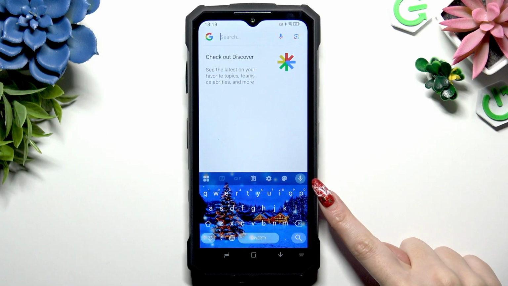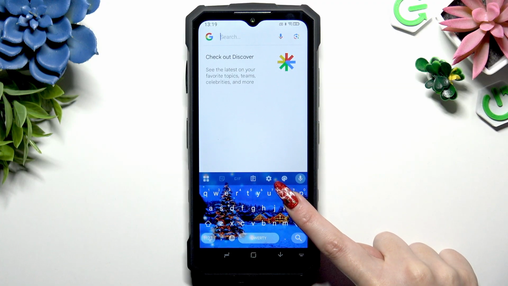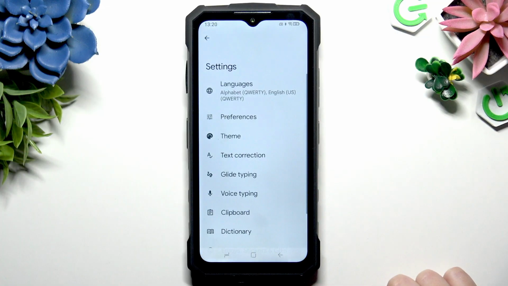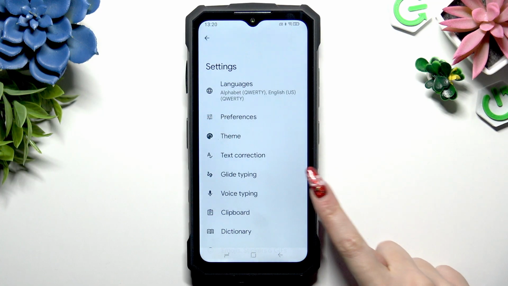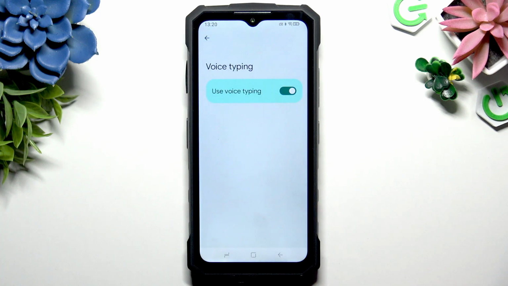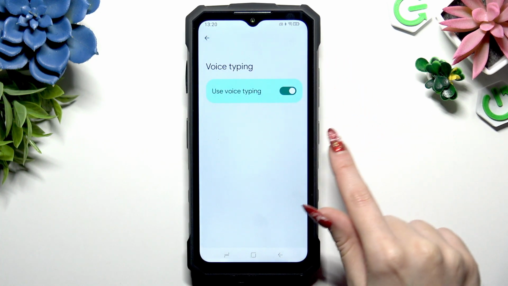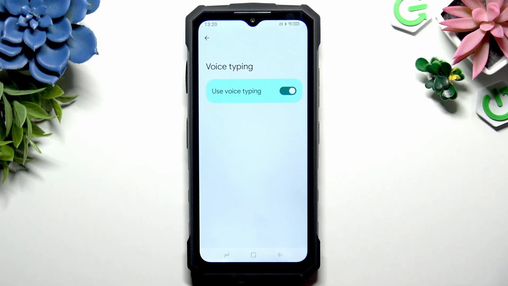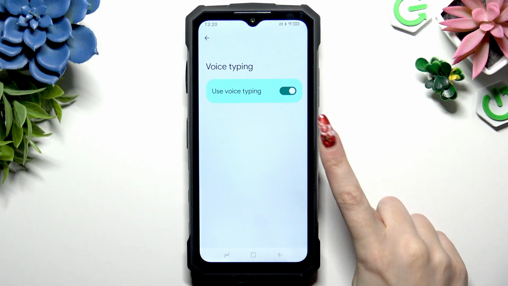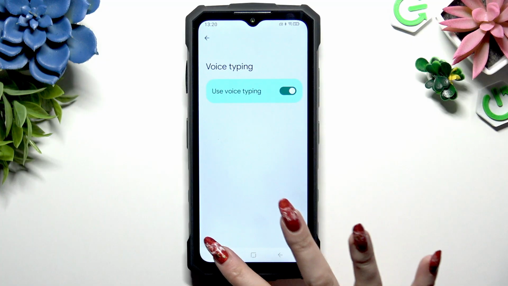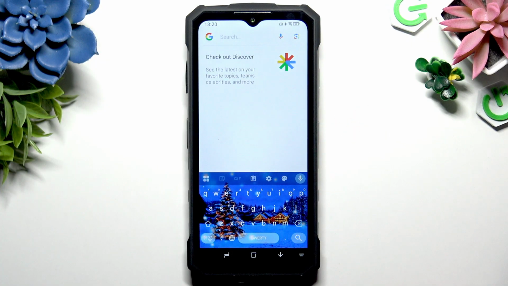Now tap on the microphone icon at the top right corner, and if you can't see it, hit this gear one instead and enable it by tapping on voice typing and clicking on this switcher next to use voice typing feature. When your switcher is green, go back and tap on now visible microphone.